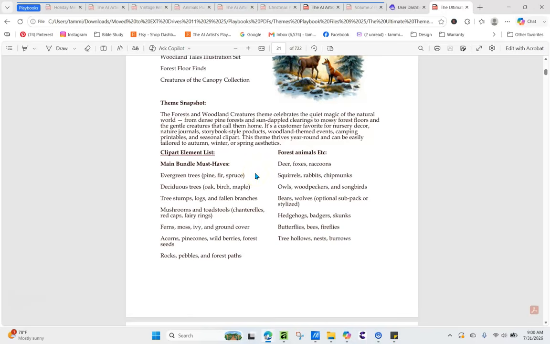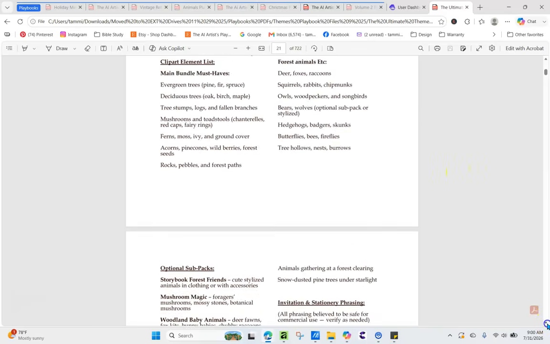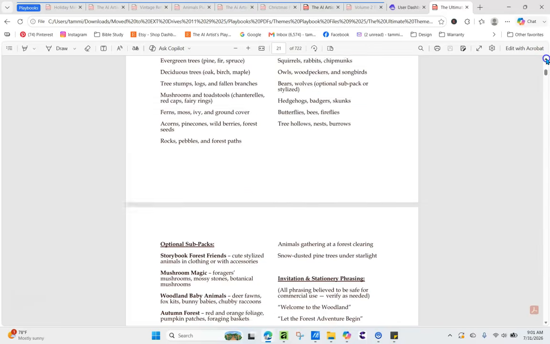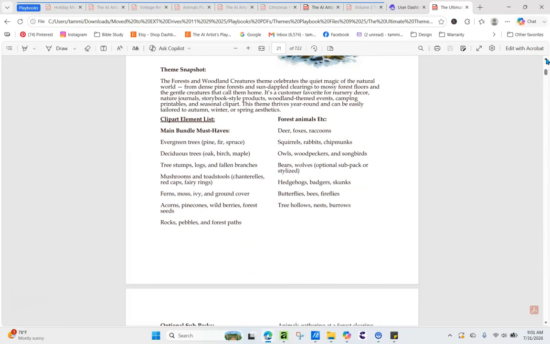Okay, and we're also going to make this a Christmas oriented. So we're going to go into this storybook Forest Friends. So we want to do the stylized animals in clothing or with accessories. So we're going to work on that. Okay, so what we're going to do is I'm going to go over, and now I have not done any of this ahead of time. So we're going to go, and we're now going to try to find a base template, a base prompt that we can build off of, okay?